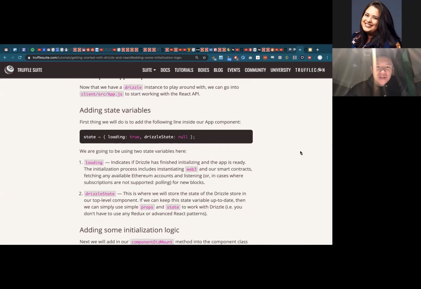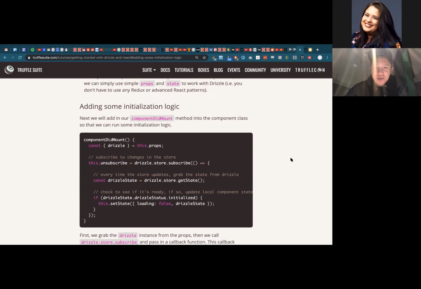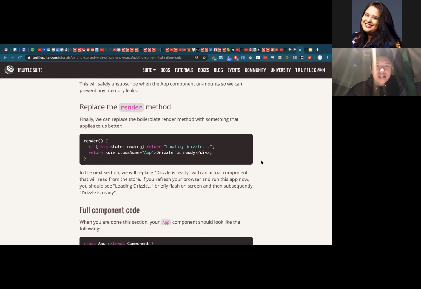So with Drizzle, there's some initialization logic. We have to make sure that it's initialized and connected to the blockchain and ready to go. There's actually part of the Drizzle state that you can get, and this is the Drizzle instance where you can get the state of the store. Part of that state is the Drizzle status, right? And it'll tell you if it's initialized or not. So that's just a convenience thing for you to know whenever you can start reading from the store and interacting with Drizzle, essentially.